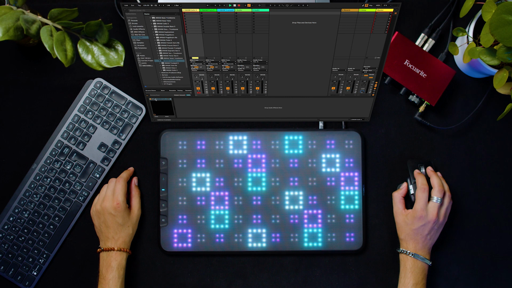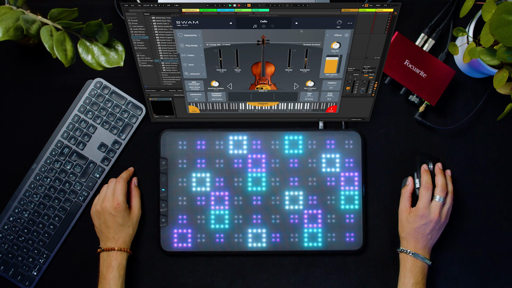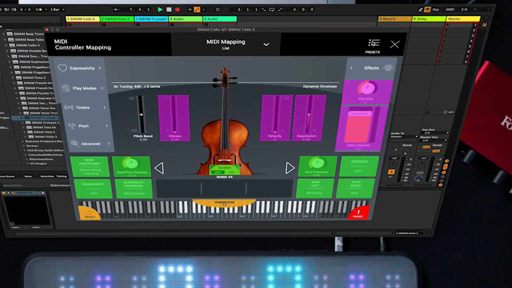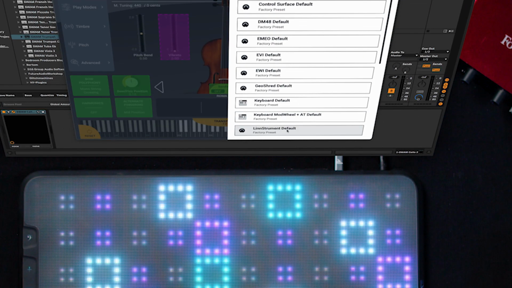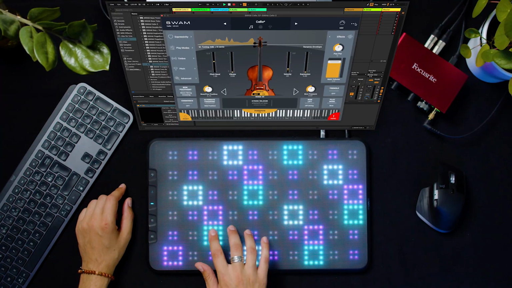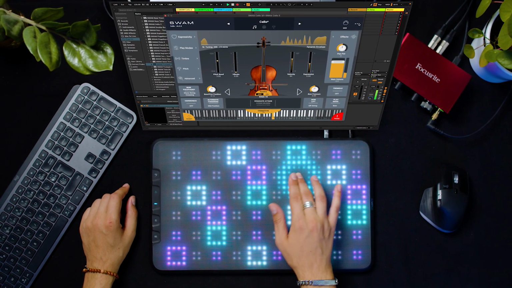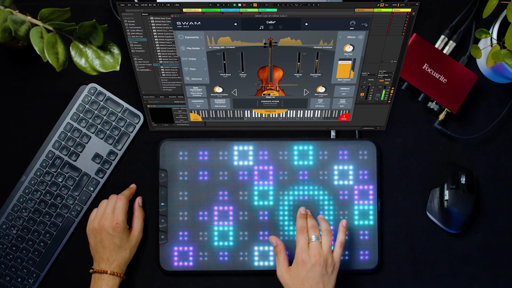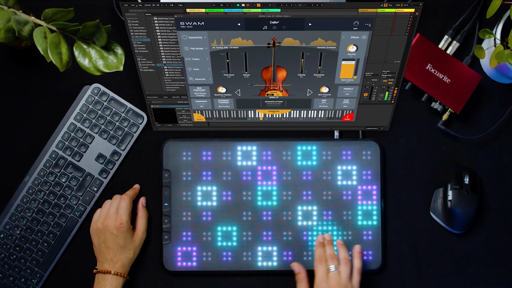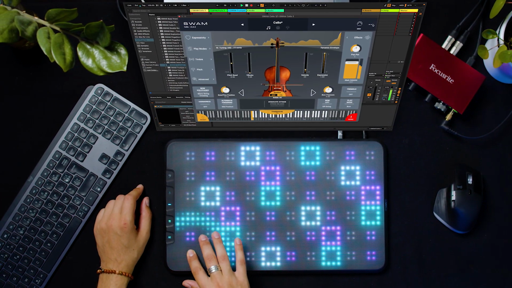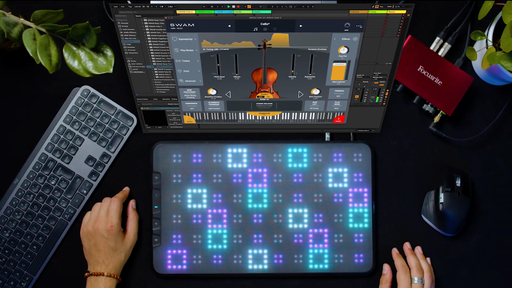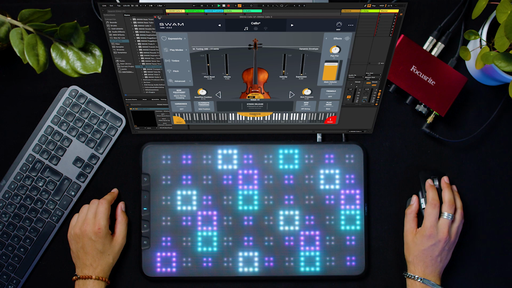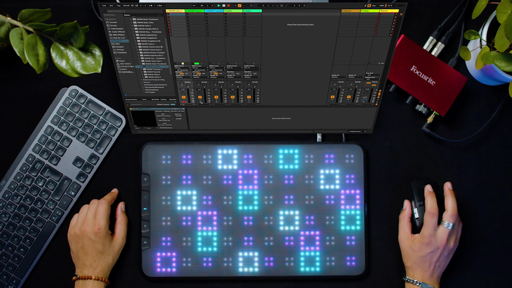To start on the SWAM plugin, you have the quick and easy way and a more custom one. For the easy way, click on MIDI, Presets, select the instrument presets. It's already set up some controls, like expression on the aftertouch and the pitch bend range. Now we'll use the flute.